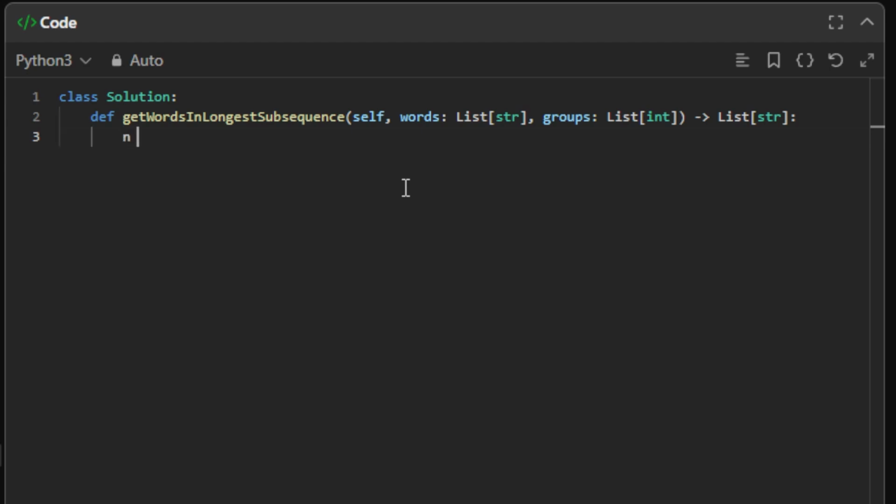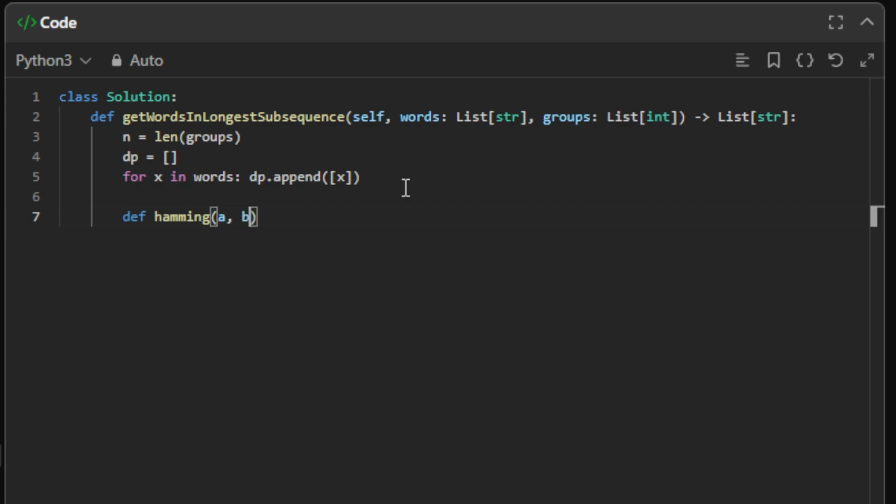First we'll say n equals length of words, dp is an empty array, and for every word in words we are adding to the dp an array with the word. Next we are creating a function. We will call this hamming. This is a separate function, and this will take 2 strings. We will call this a and b.